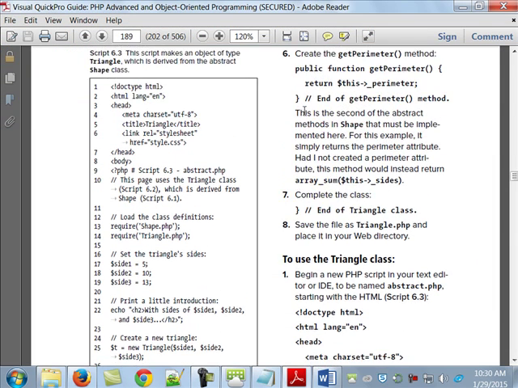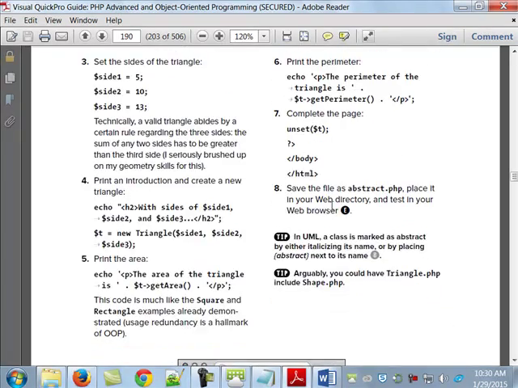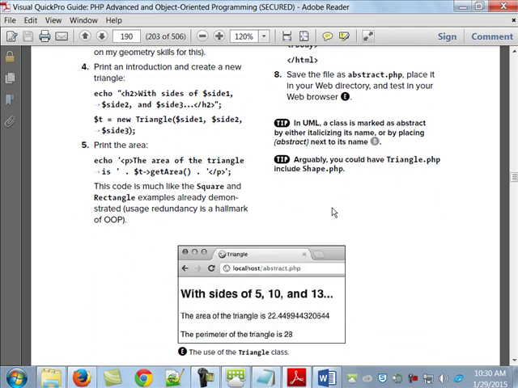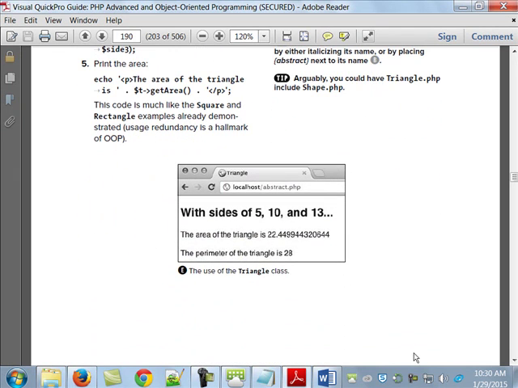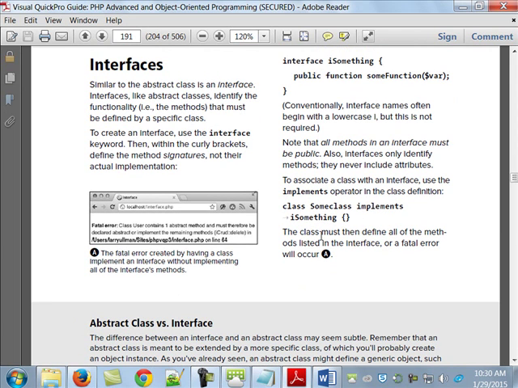And again, he explains how he's creating the class. He explains how to use the class. He explains basically everything that's in here. All right. Then let's jump into interfaces.